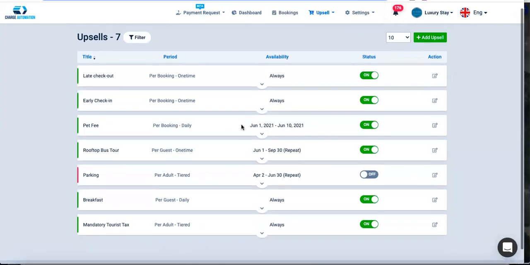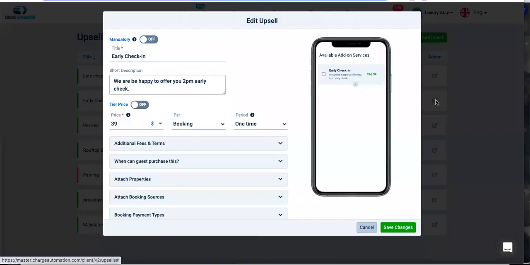Now, this is the section where you modify and edit what's available for the guest. Now we can see there's late checkout, early check-in, pet fee, rooftop bus tour, parking, breakfast, mandatory tourist tax. Now let's open up, for example, the early check-in. If I expand that, again, you can change the text if you want. You can put your own descriptions. As you can see, anytime you type here, it becomes visible here so you have an idea of how it looks to the customer, the guest.